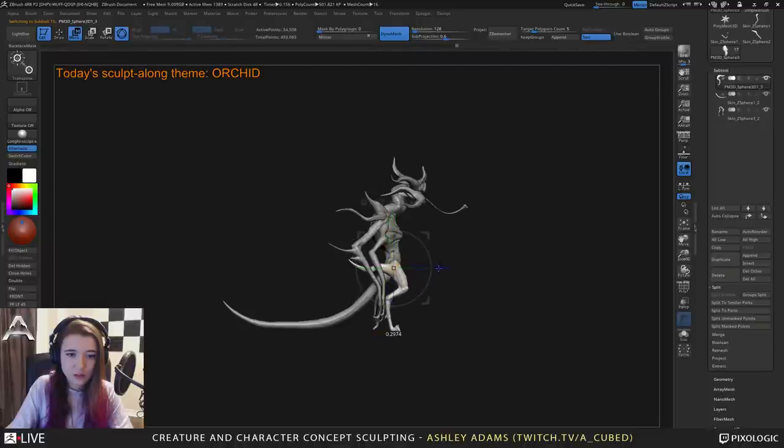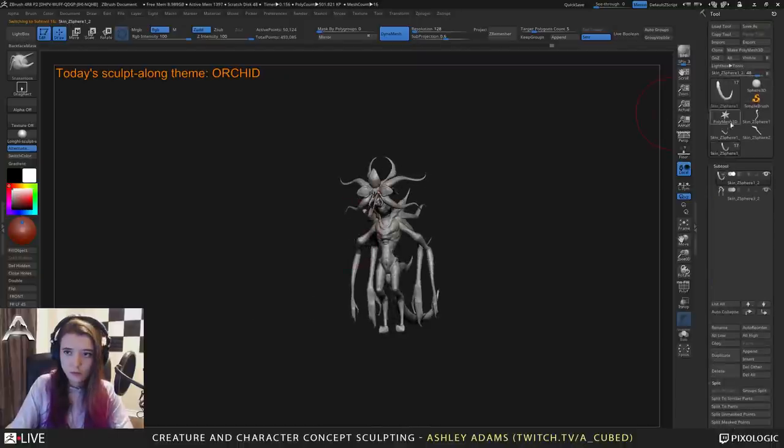Still trying to get a little bit more of a balance here, so I'll probably keep playing around with this overall shape. I haven't saved in a while. I should probably save. Ooh, yeah, I should save.